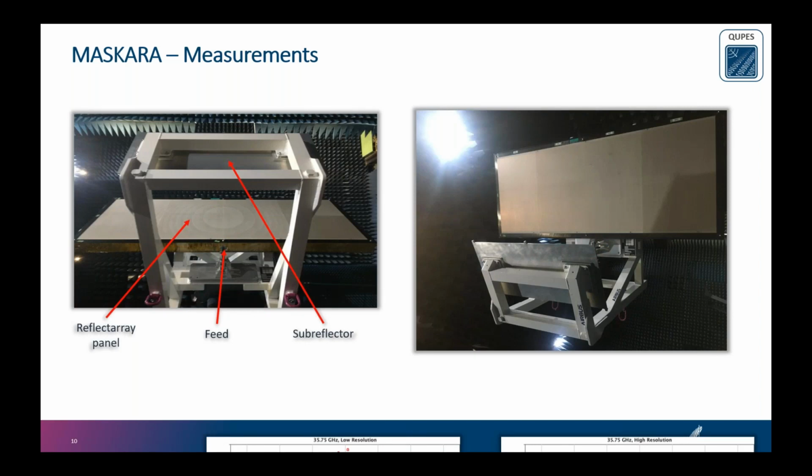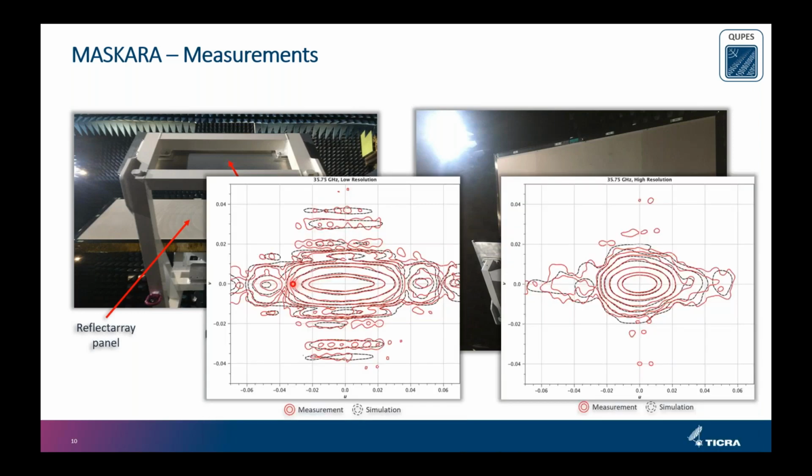We then measured it, and as we see here, these are comparison with the measured and simulated results, and each contour on this plot is -5 dB, so -5, -10, -15, -20, and so on, from the peak value, and we see that there is a very good agreement between the simulated and measured results. So QUPES can really do accurate and quick simulations and optimizations of such antennas.